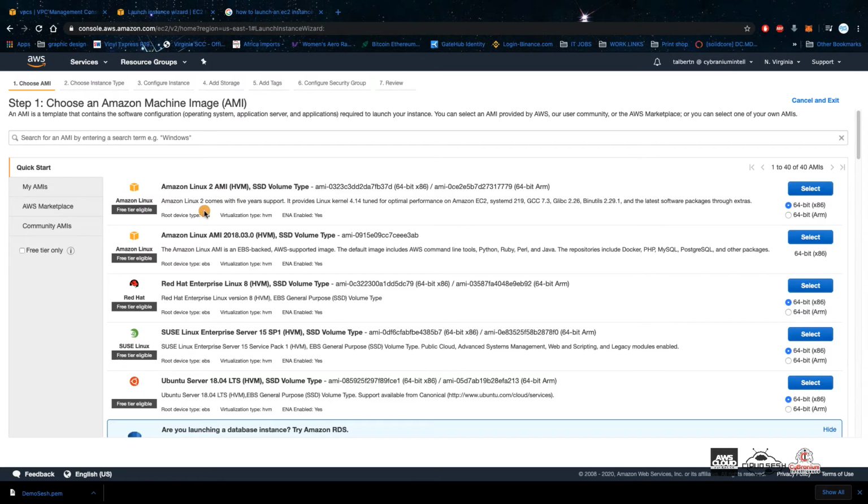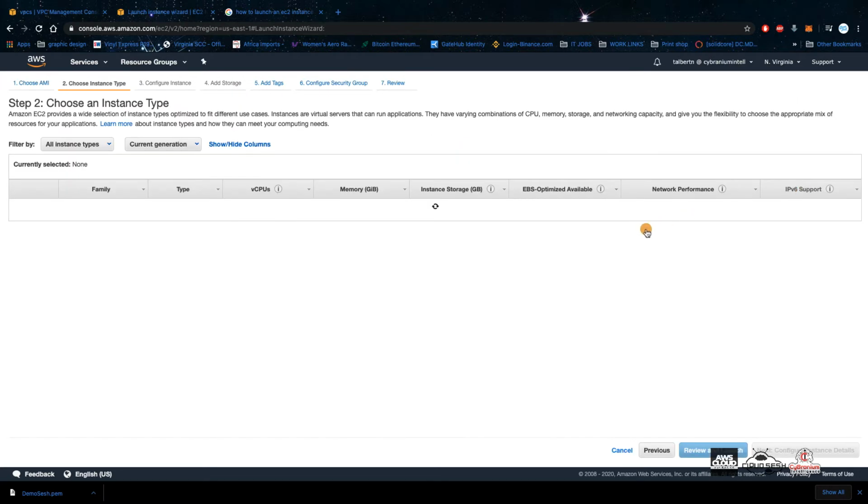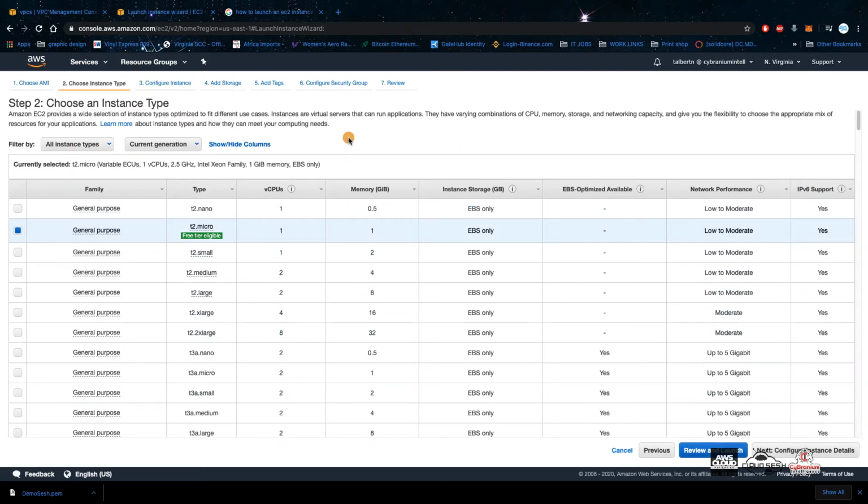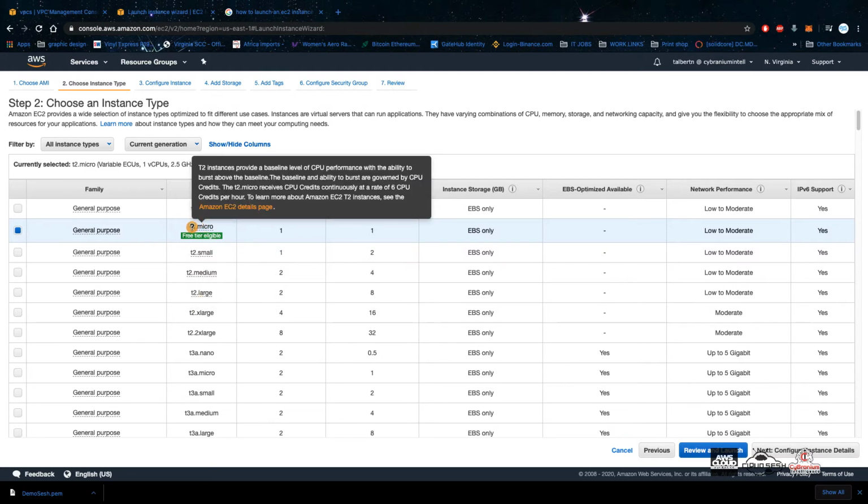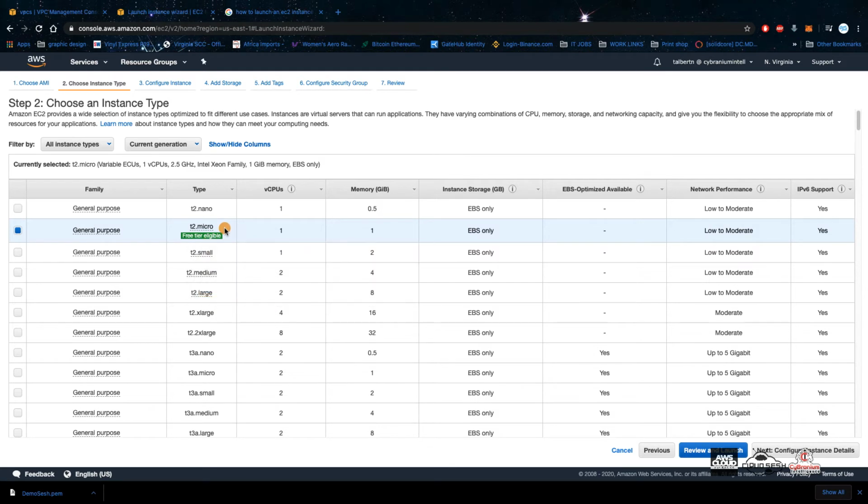All right, and we're going to choose the Amazon Linux 2 AMI. This is a free tier eligible one. All right, and we'll just leave it at 64-bit, and we'll click Select. All right, so here we have the instance type that we're going to choose. And this one is going to be the general purpose T2 micro, free tier eligible.